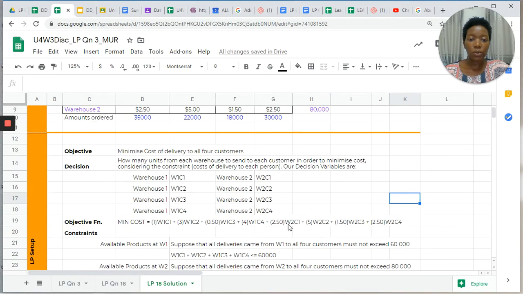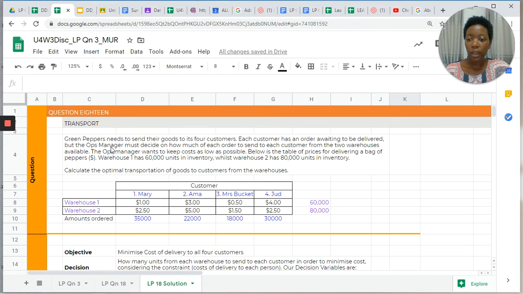Just to recap on what the question is about, we have Green Peppers, a company that needs to send its goods to 4 customers called Mary, Amma, Mrs. Bucket, and Jude. And each customer has placed a specific order. So Mary has ordered 35,000, Amma that much, etc. And these orders need to be delivered from 2 separate warehouses, and the amounts of product available at the warehouses are given on the right-hand side.